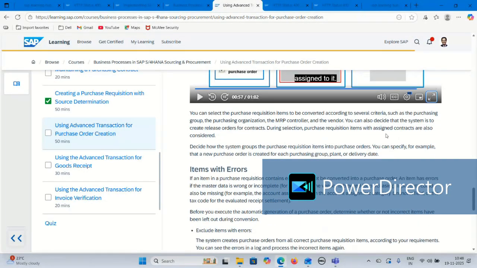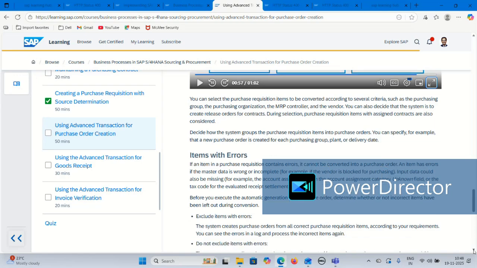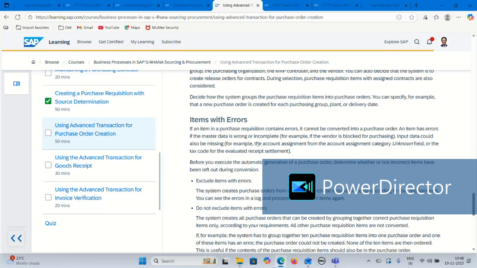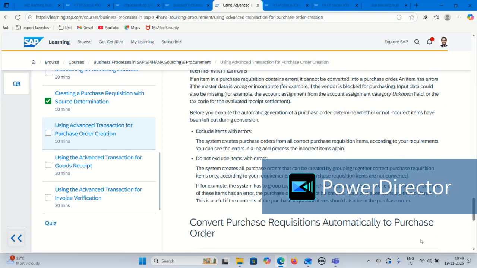So the same thing they're explaining here. And in that ME59N transaction code, there are different options available. While creating, if some errors come, then at that time, whether we need to exclude those PRs with errors, we have an option to select it. Or in case we do not exclude, it will create for other line items. Only those line items will show up, with the errors left out.